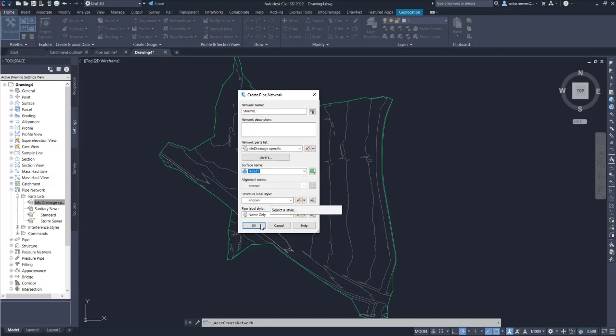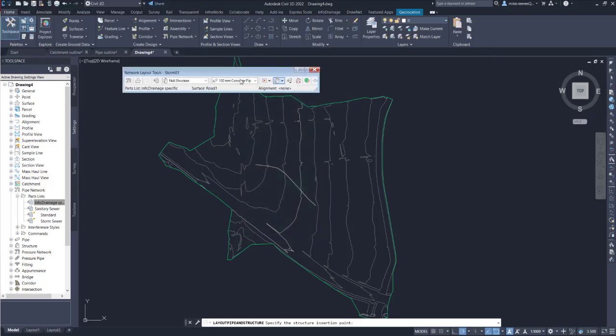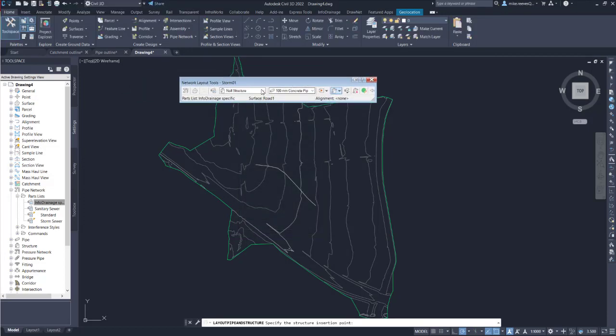And I can also choose how the labels appear. So I'm going to choose something fairly simple. Structure label style is going to be none. For the pipes, it's just going to be the name of the pipe. It's not going to be any other attributes. So once I'm happy with that, click OK. This is showing me how it's going to create these pipes.